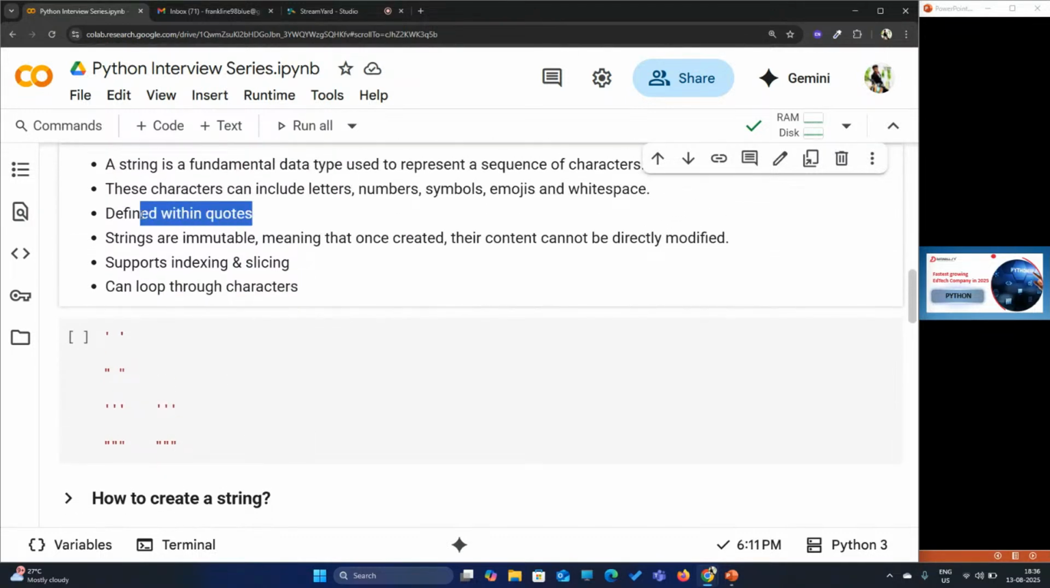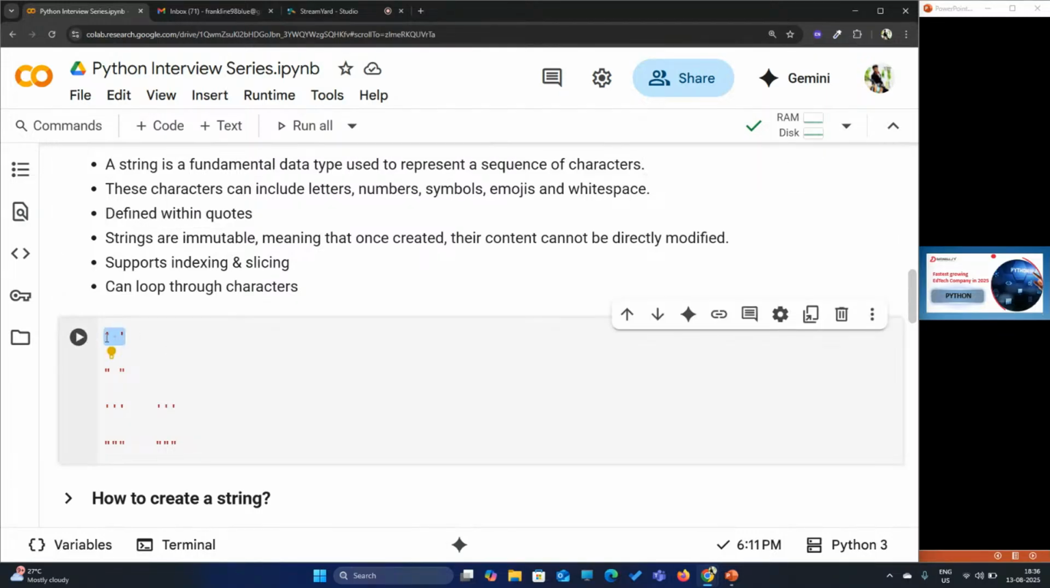Talking about how you define strings within the code. So these are the quotation marks, right? It's a single quotation mark, it's a double quotation mark, it's a triple single quotation mark, and it's a triple double quotation mark. So these are different kinds of quotations that you can use within a string.